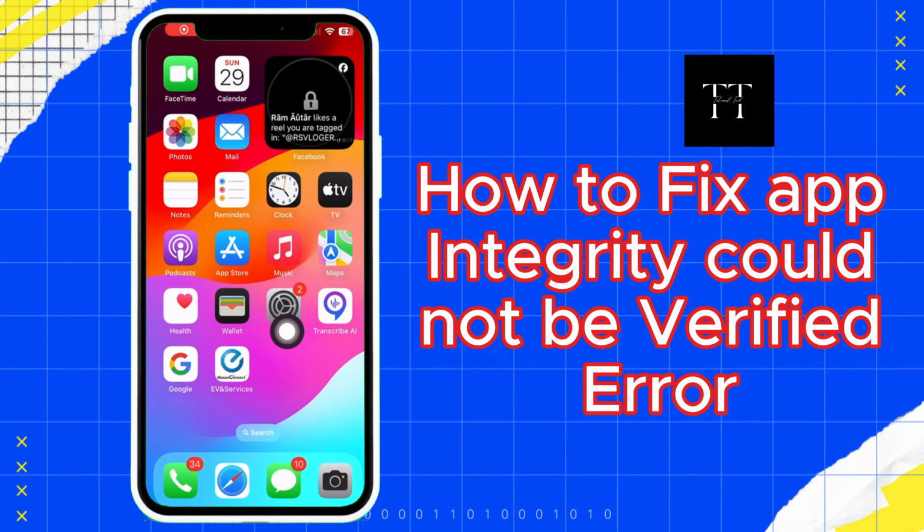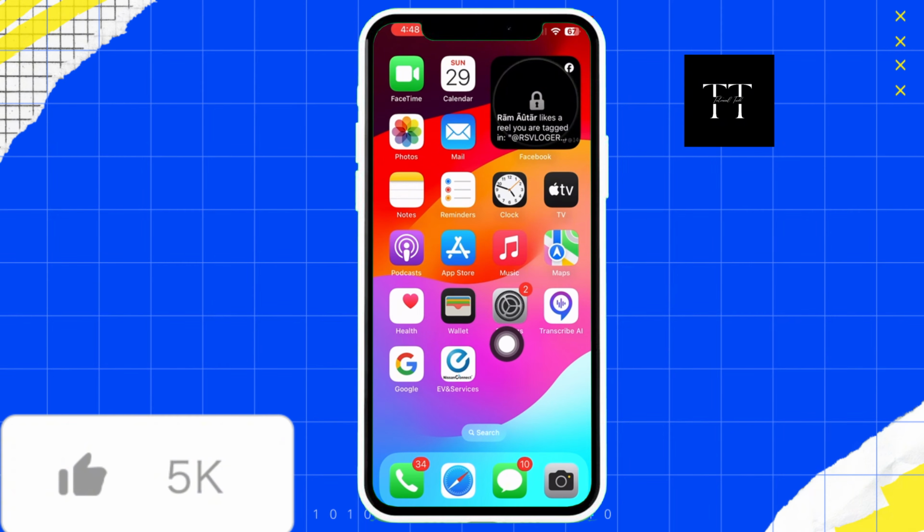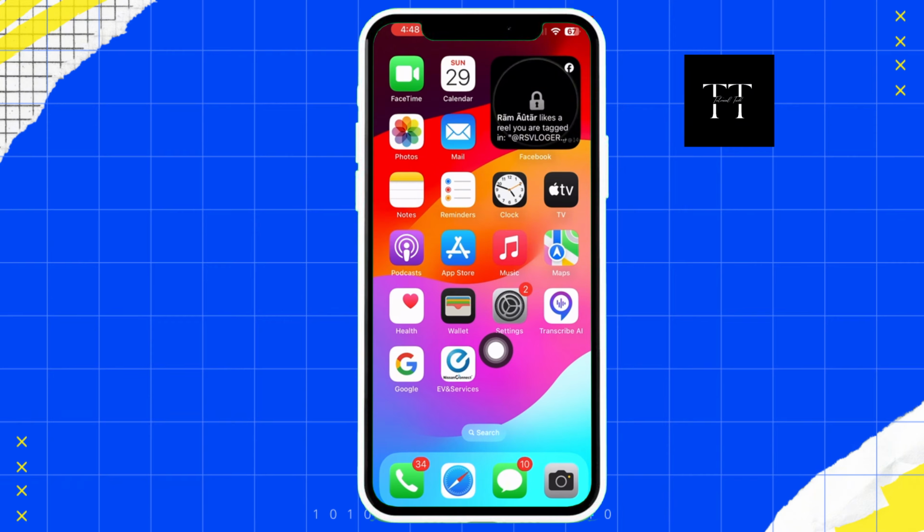How to fix the app integrity could not be verified error. Are you struggling to install the Scarlet app and getting the error: this app cannot be installed because its integrity could not be verified?